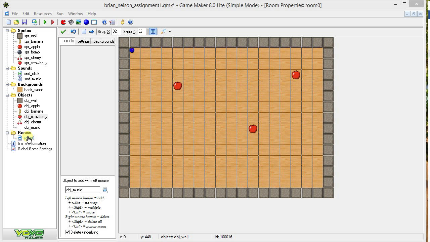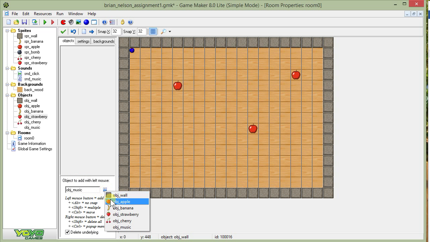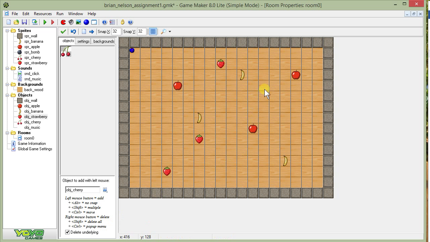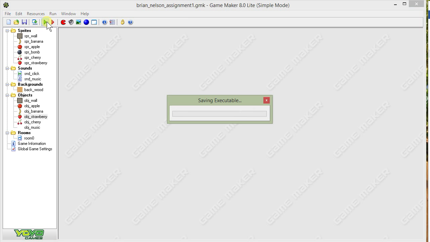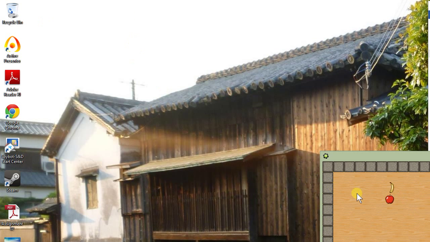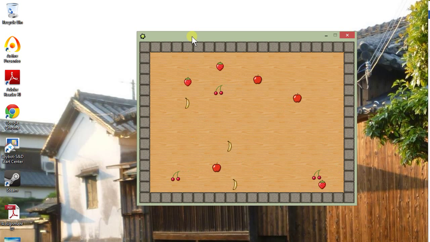So again, I'm going to make sure I've got my room open, which I already do. And then I'm going to come down to the object selection area, and I'll choose the banana, and I'll add 3 of those, this or wherever, out in the room, and then I'll do the same thing for the strawberry, and for the cherry. Alright, and I'm going to save that and run it just to make sure everything's working. I have all kinds of fruit.